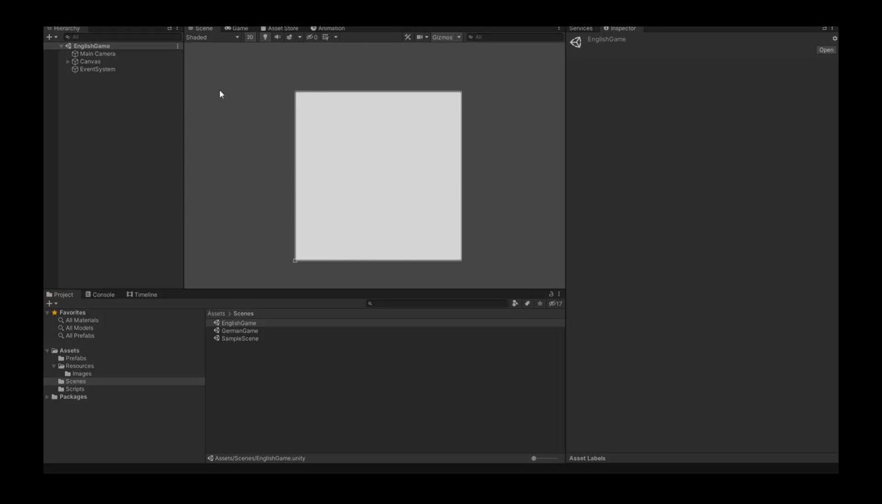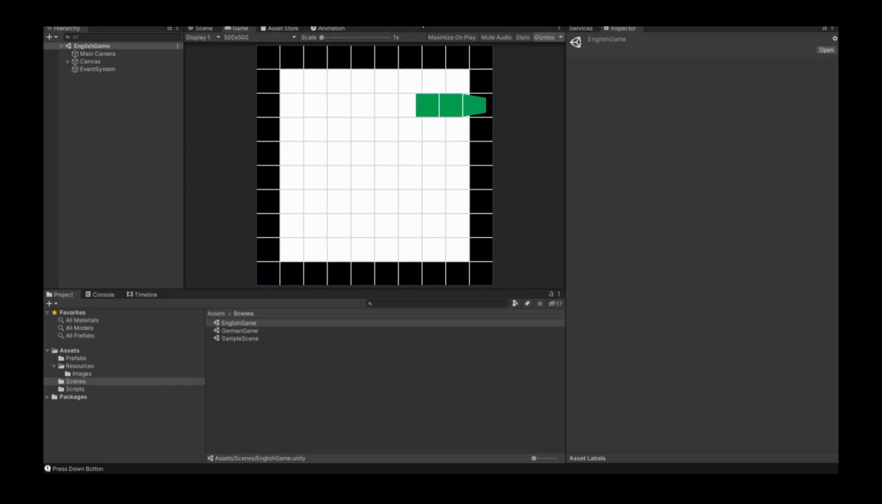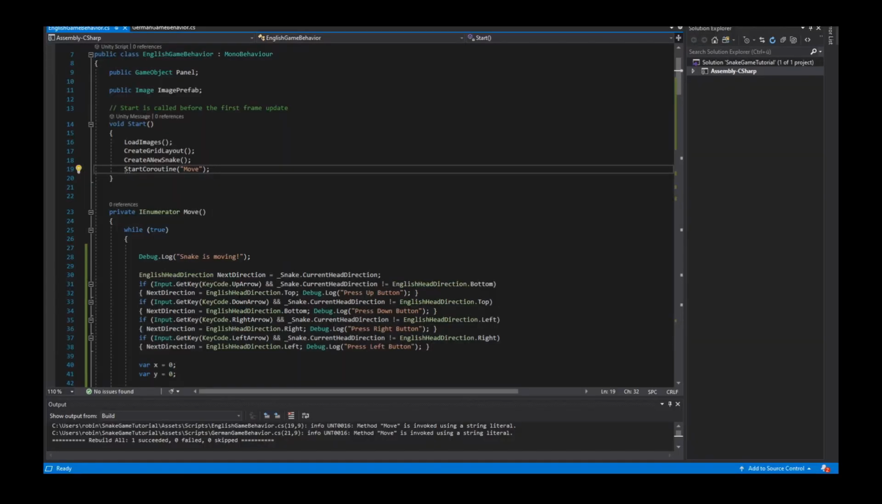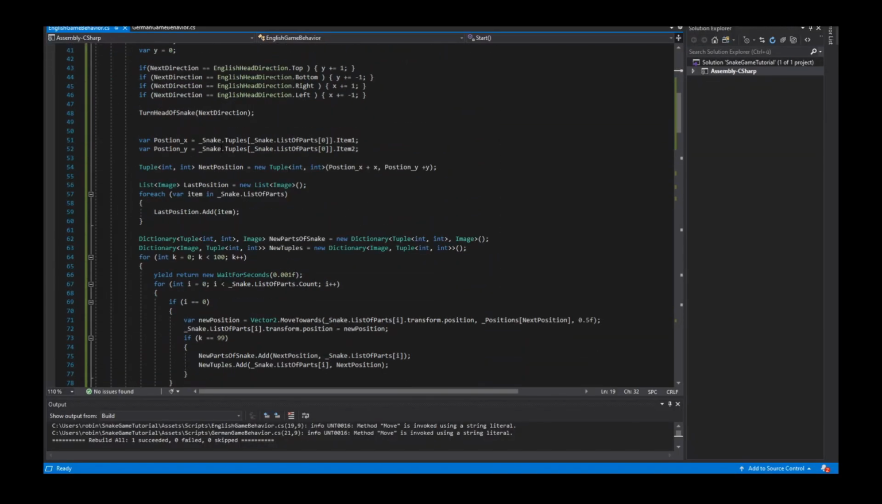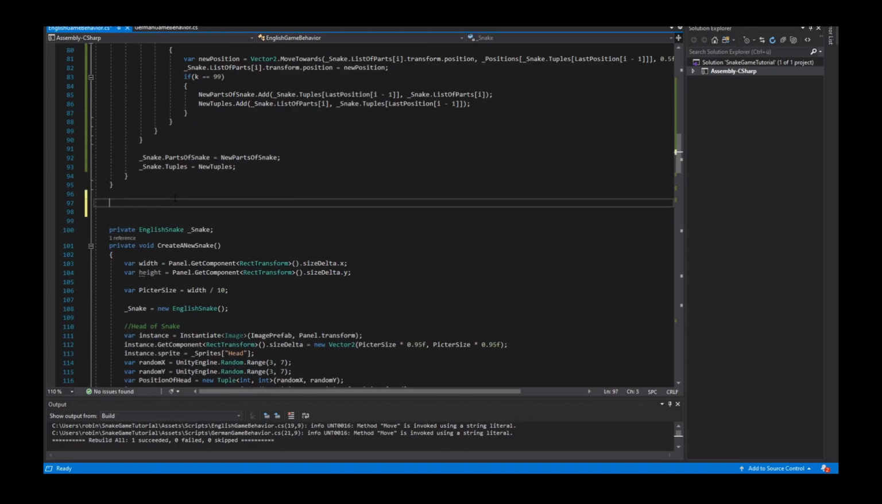In the previous video we created our snake moving smoothly forward, and in this video we create the meal for the snake, and when the snake eats the meal, the snake will be longer. So for that I go into my script, and first I need a dictionary which contains my meal.